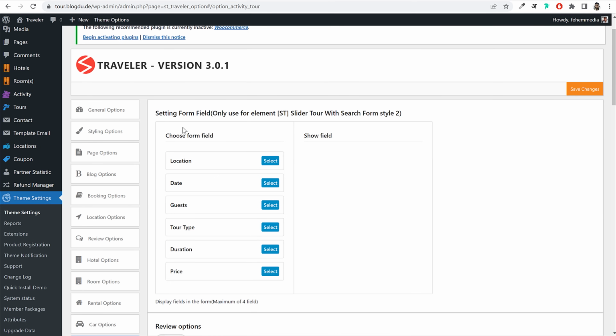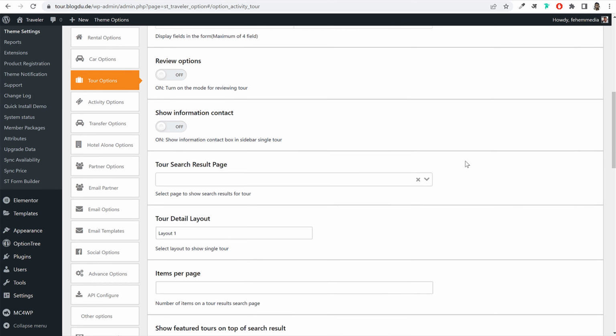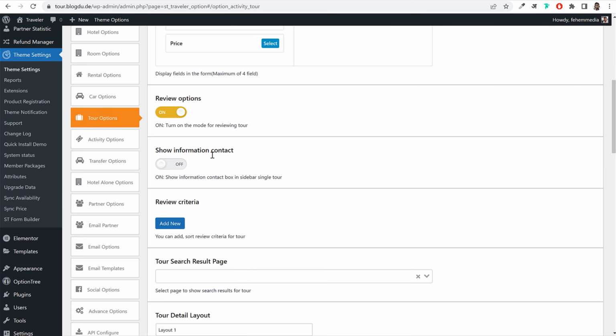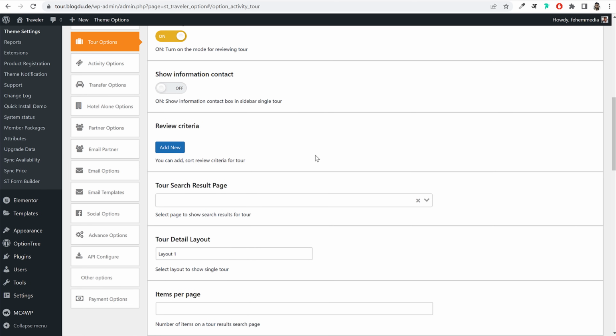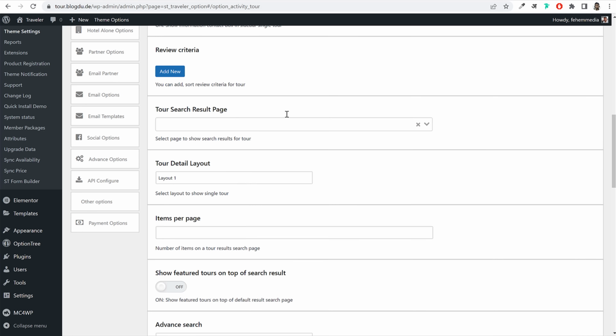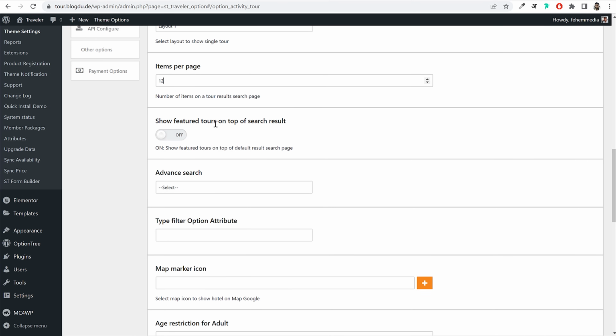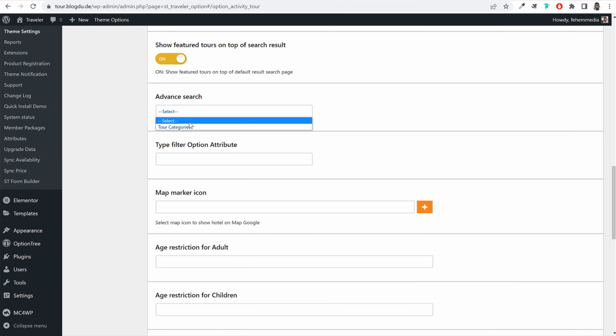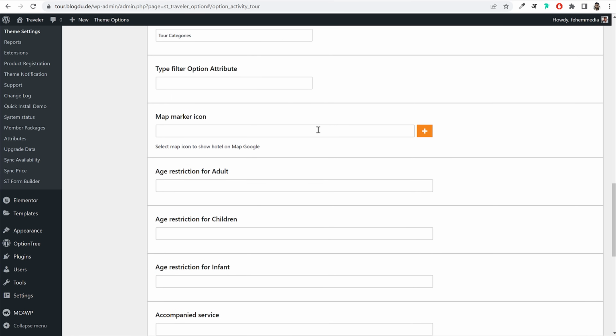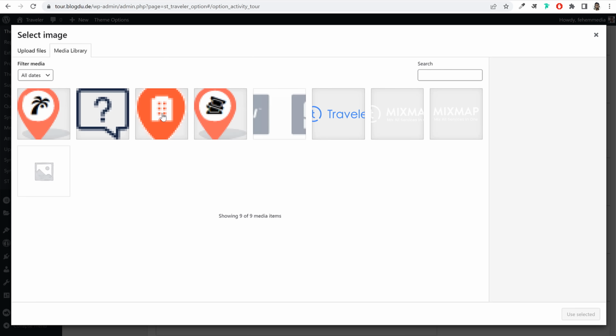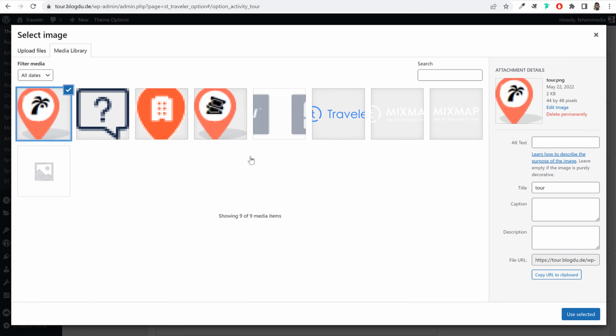Come to tours. Now here leave the first option. This is not useful for us, just leave it as it is. Over here also we want to add the review option, and you can add different criteria. If you want to display information on the tour page, you can add that. Then for the tour search page, you can select the layout, items per page, maybe 12 or 10. Show featured on top, yes. Then for advanced search, you can just select tour categories. And again under map icon, just select the icon. So this is the tour icon.